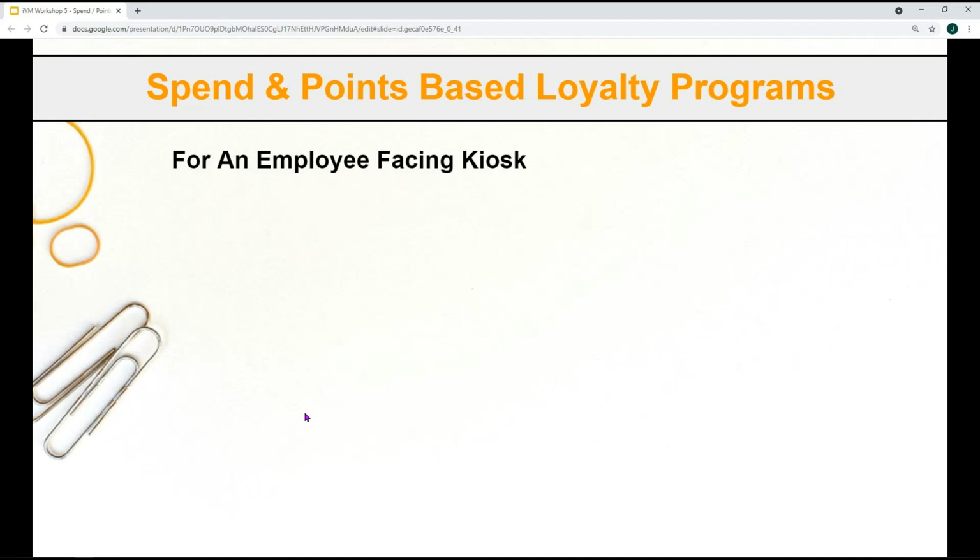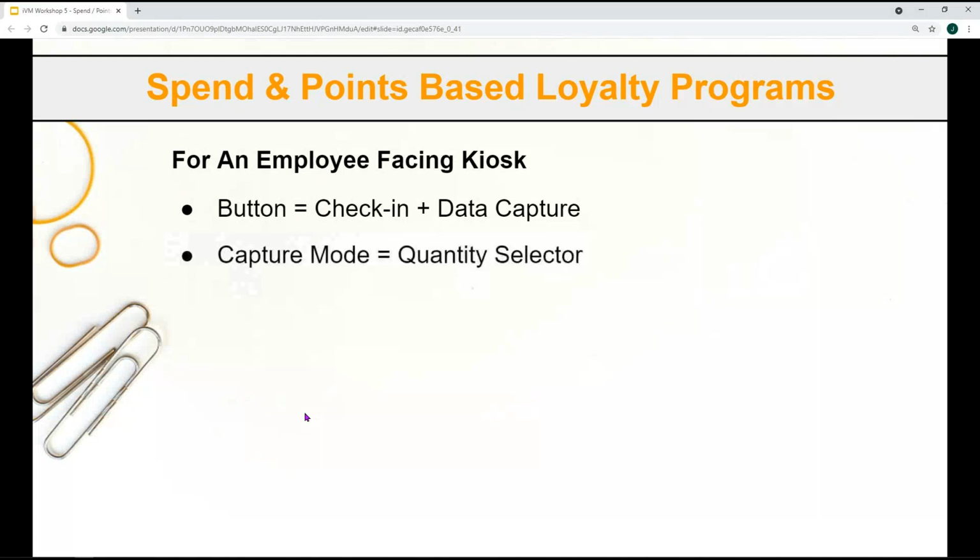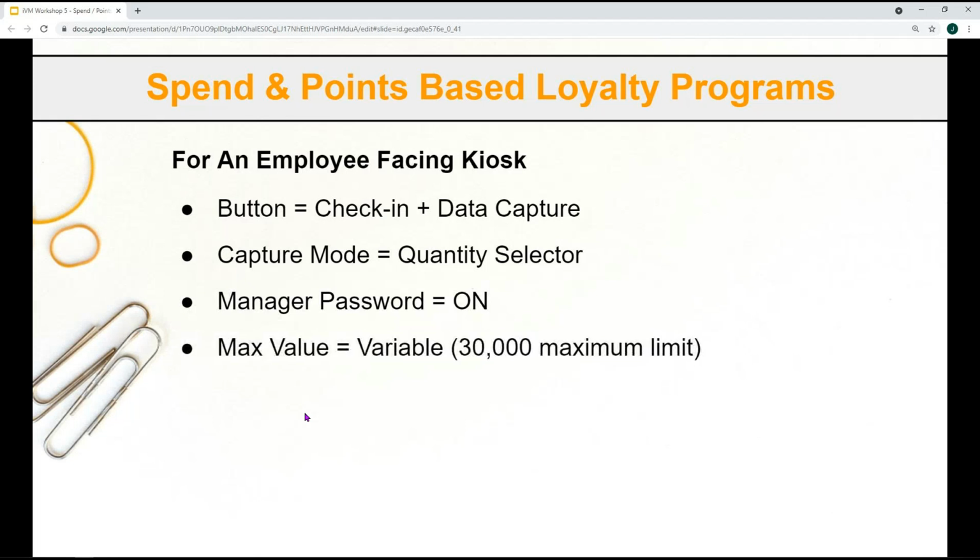The next option is an employee-facing kiosk. So instead of giving the customer the opportunity to put in the number themselves, the employee takes it upon themselves to go ahead and enter all of the information. In terms of functionality, it's very, very similar. The check-in button would be the same. You would still be selecting the quantity selector. You'd still want that password on there. And again, that max value would depend on the program.